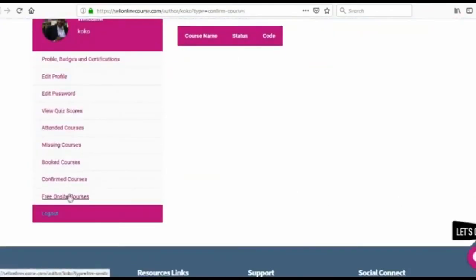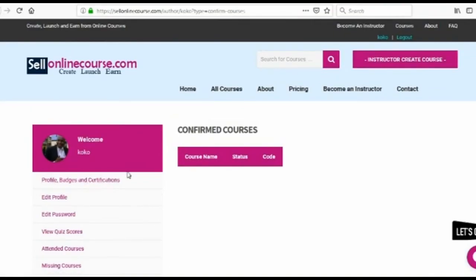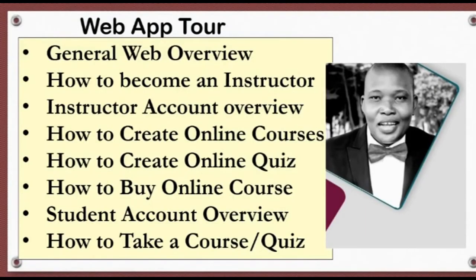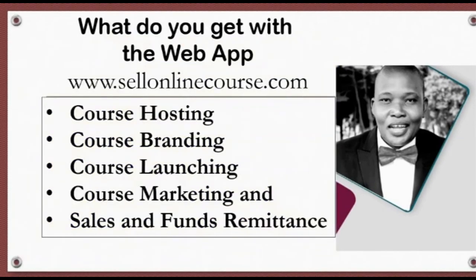And then you have the student account profile. All right, and then how to take a quiz and how to take a course on the platform, we've also talked about that. So there you have the basic functionalities of the platform that enable you to host your course as an instructor, brand your course, launch your course, market your course, make sales, and then have the funds remitted into your bank account.